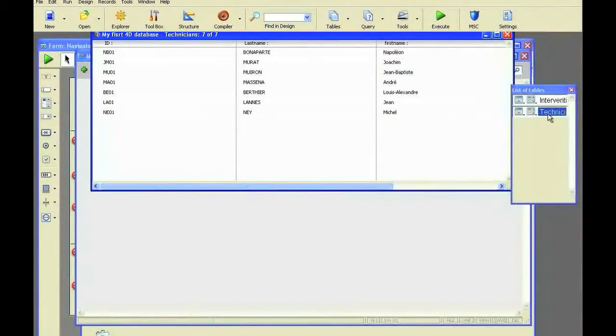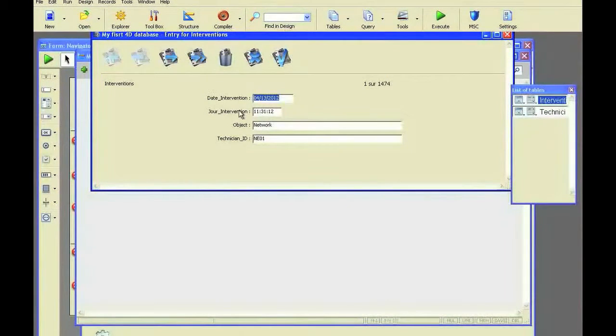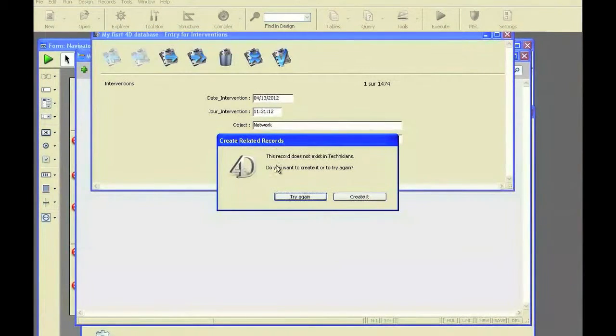First, go to the form to enter the first record of the interventions table. Go to the ID Technicians field and enter a new technician's ID. The XY ID does not actually exist. 4D uses the automatic many-to-one relation to check whether this ID is in the technicians table. Since it doesn't exist, 4D offers to create it. This verification takes place because we check the prompt if related one does not exist box.